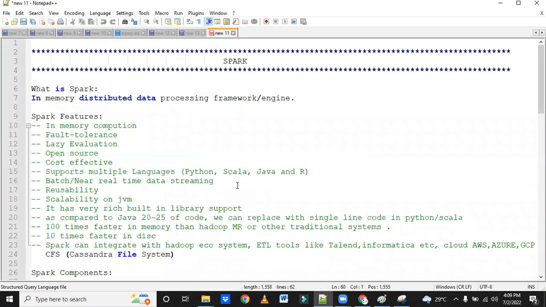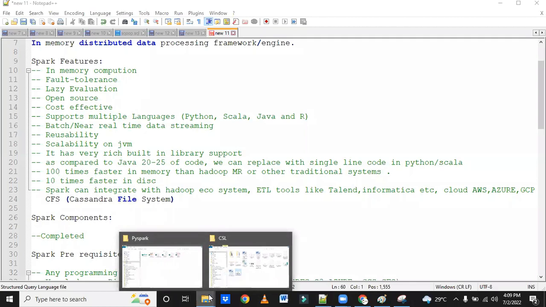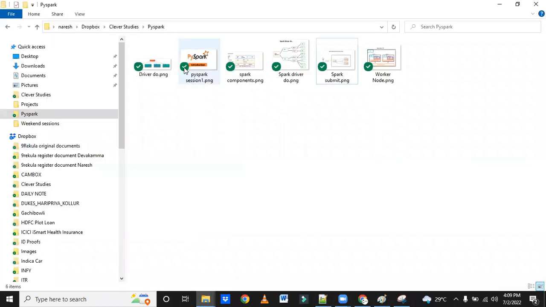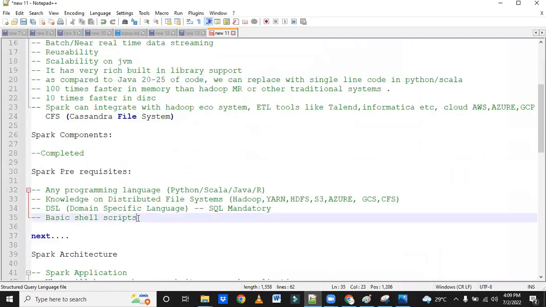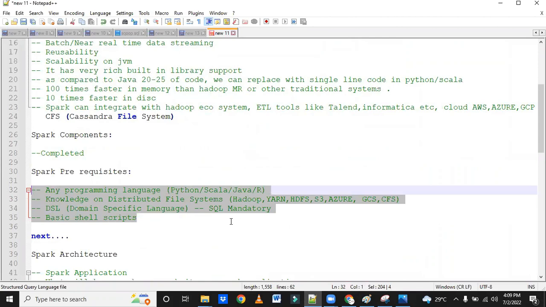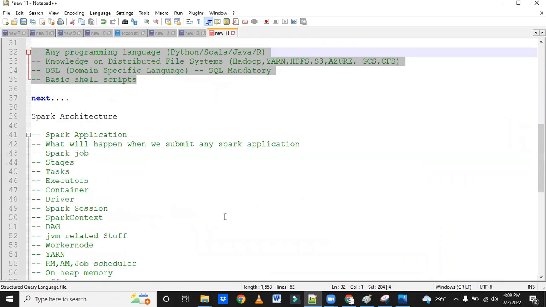See, last week we started the introduction of PySpark. In that, we already discussed at a high level what exactly Spark is, what its features are, and also the components we discussed. Let me open the components. So these are the components that we discussed, and the prerequisites we are supposed to know to learn PySpark. Then today we will focus mainly on Spark architecture.